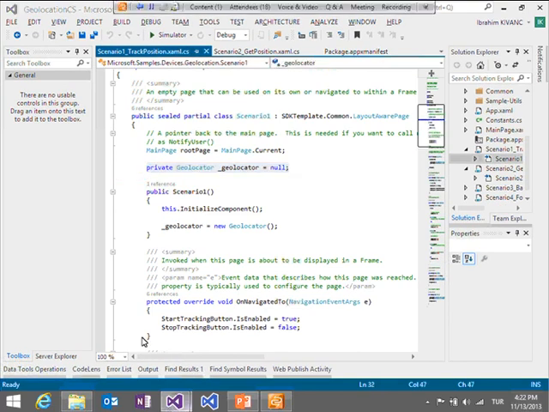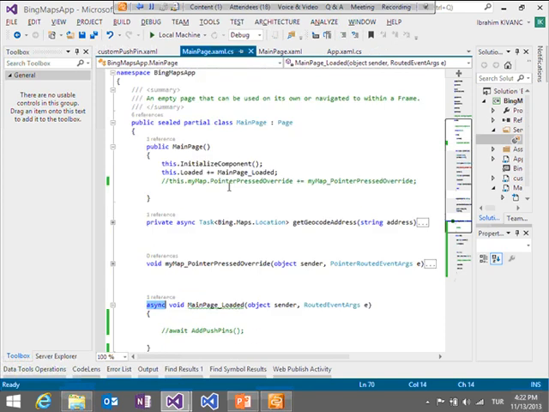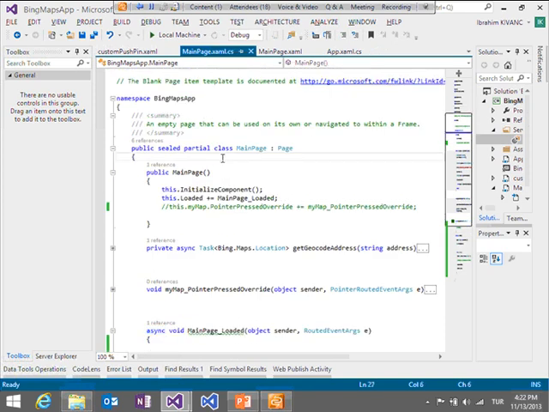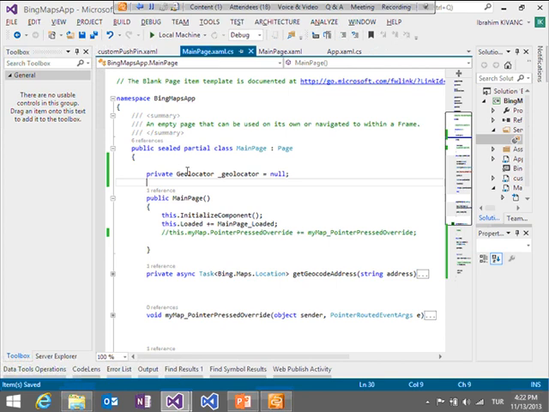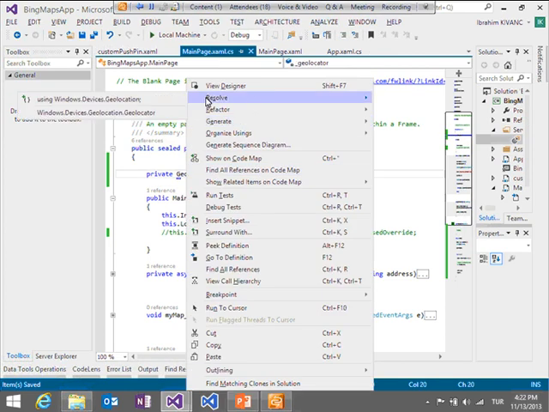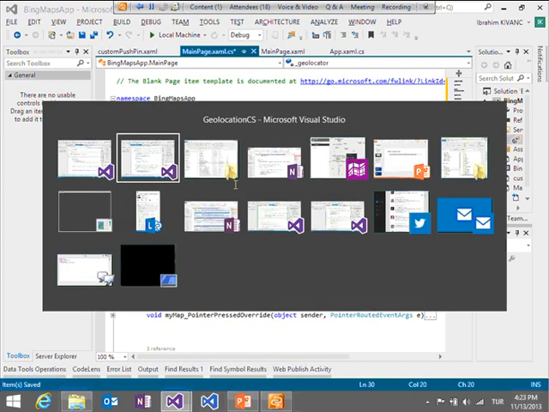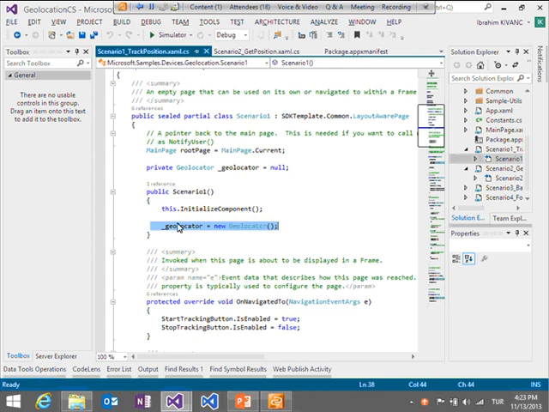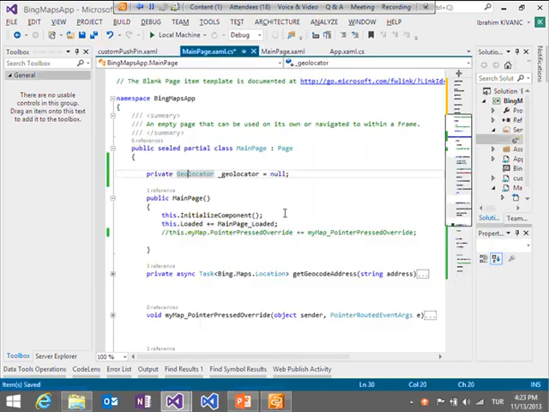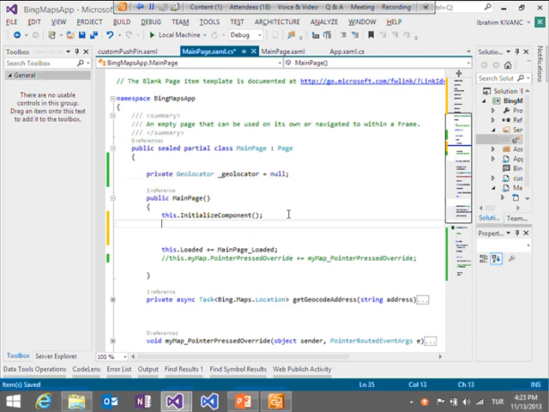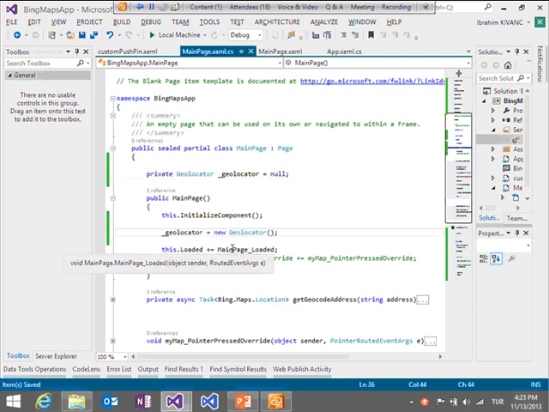I will do the same thing again. So I will go to my main page, and I will define my geolocator. So let me resolve it. Okay. So then after that, I will just use geolocator for that. So let me use it after my initialization.